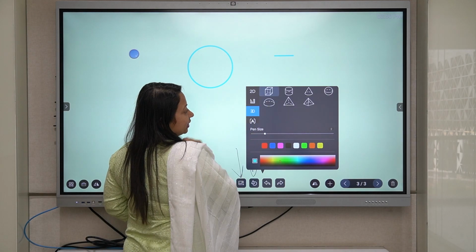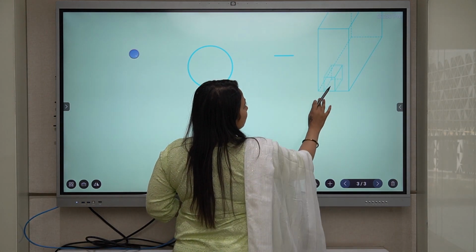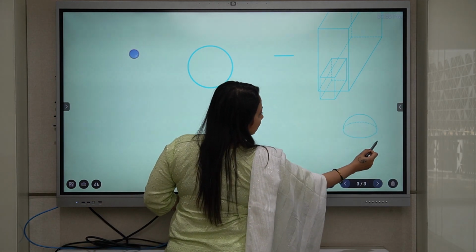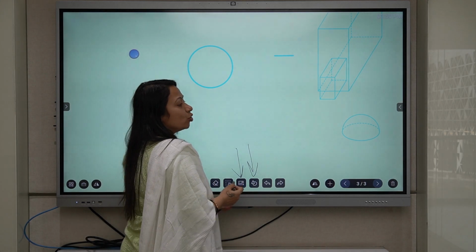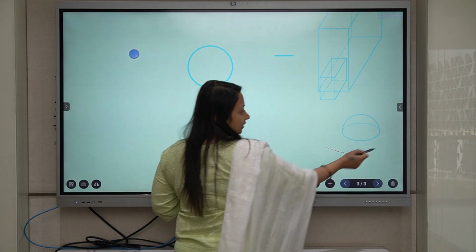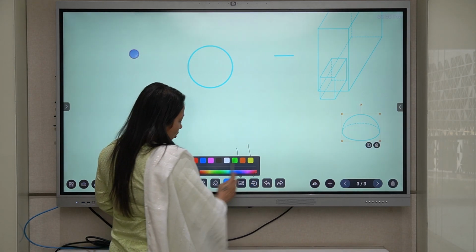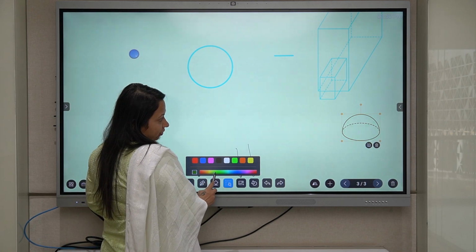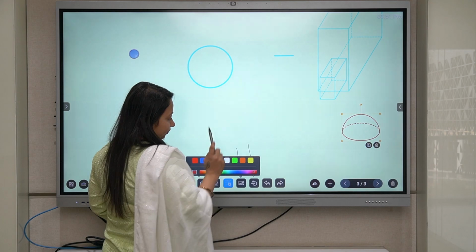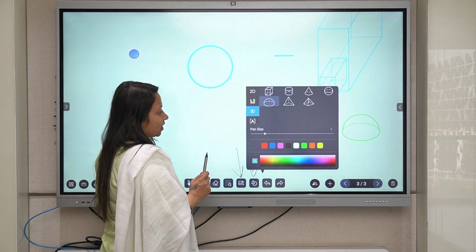Another option is the 3D images. So let's say if I want to insert a 3D image, this is how it will look like. Let's say I do not like the color of this particular image. All I need to do is I need to select it using the selection icon, and now here I can change the color. So whatsoever I want to pick, I can actually change the color. So going with green here, coming back to the shapes.